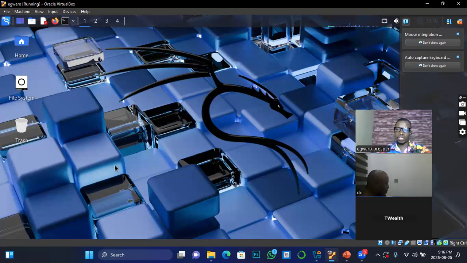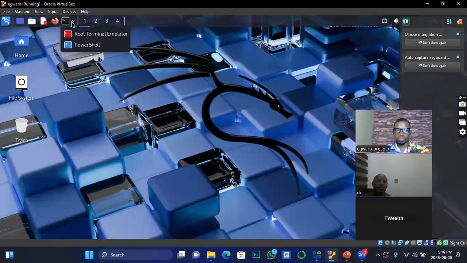Now, how do I open up the Kali Linux terminal? To open up the Kali Linux terminal, there are two ways you can achieve that, and I hope you are still with me. Yeah, I'm with you.